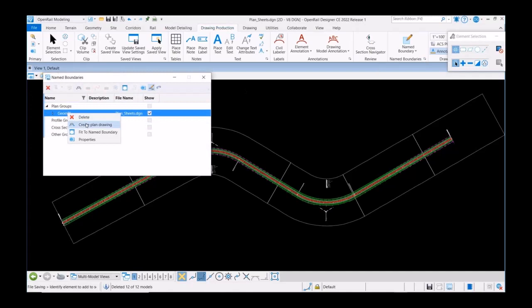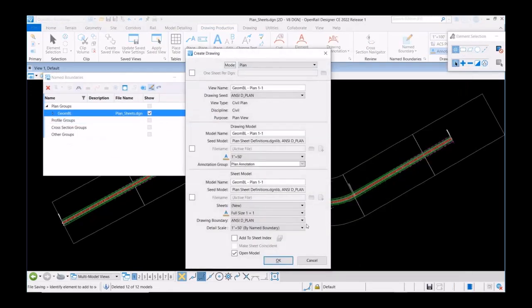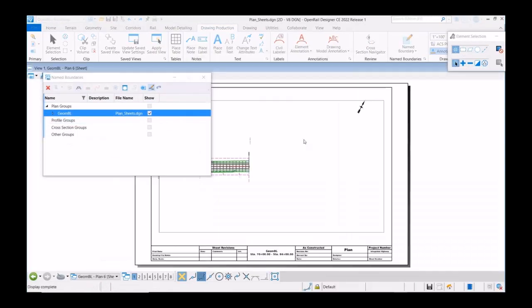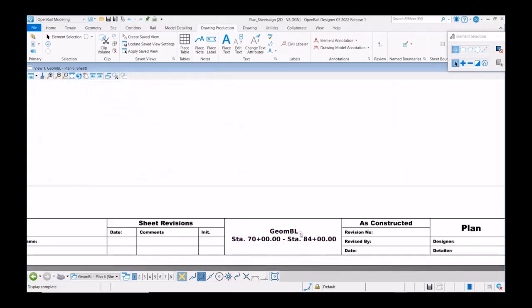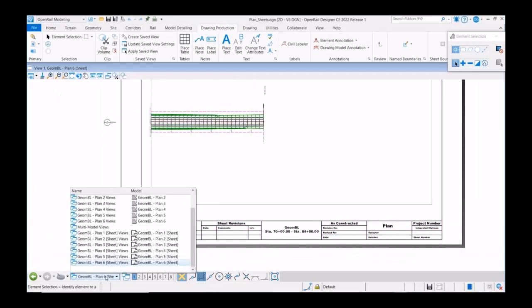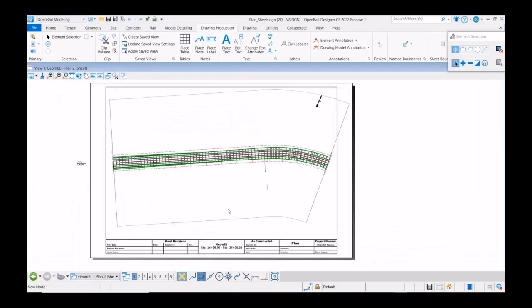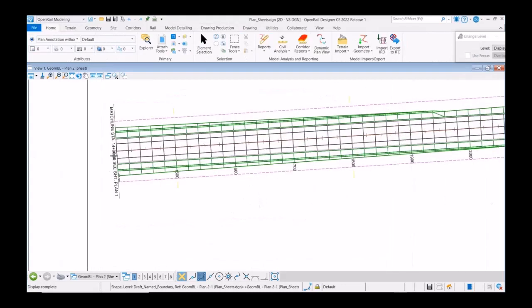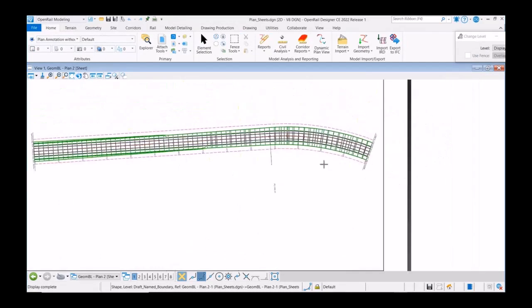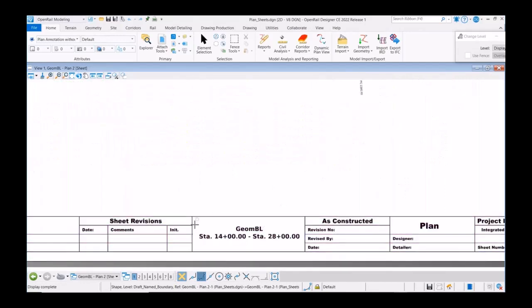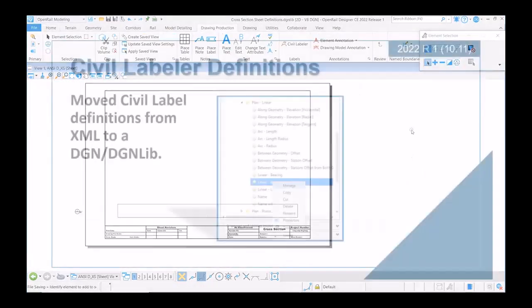We'll do that here with the existing name boundaries that we have. As it reads in each of those name boundaries, it is going to find the geometry it's based off of, and it's going to find the station ranges that come into play there. So if we zoom in here, you can see this began at station 14 on our match line, ended at 28, and that is the exact same that it's reporting on the sheet border.